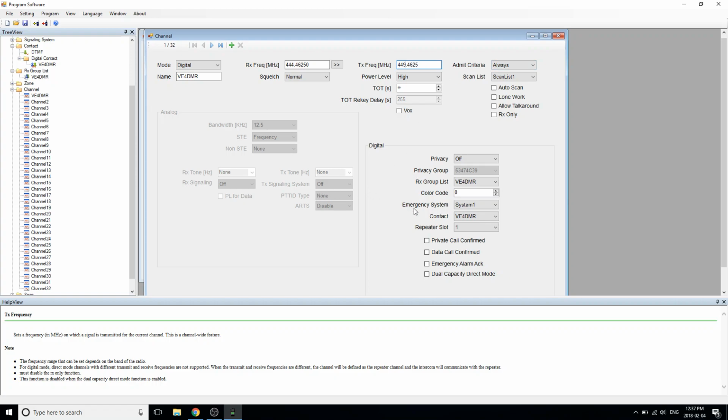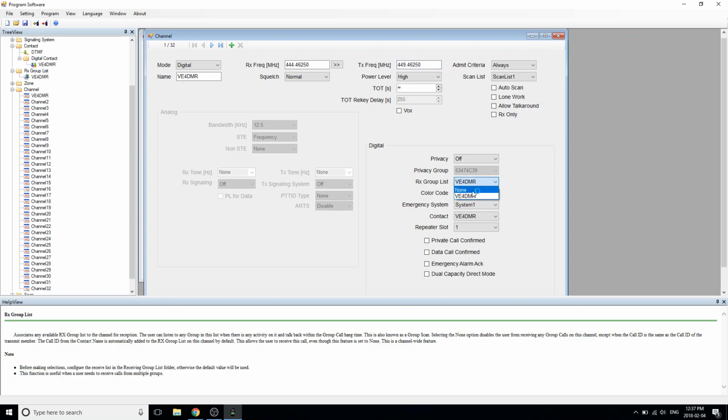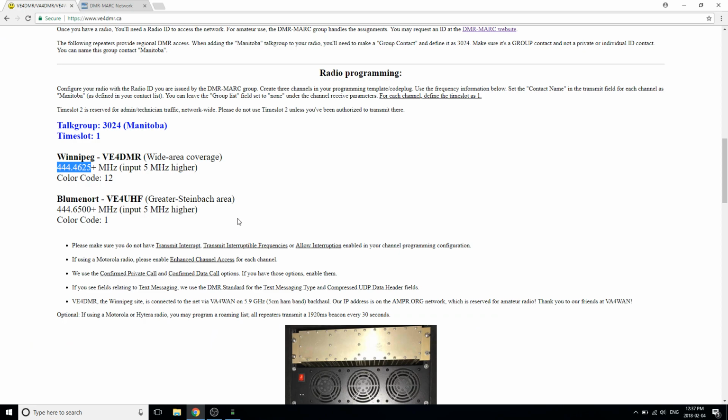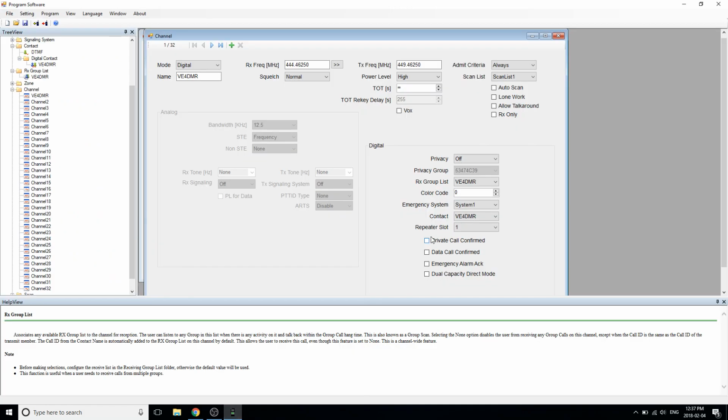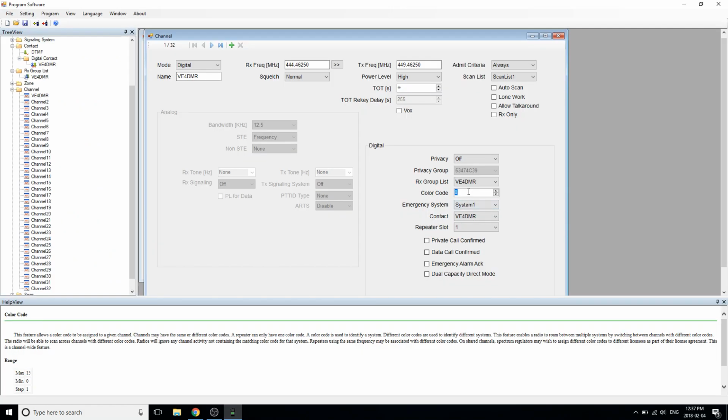Under the digital section, we are going to make sure that our receive group list is set to the list we created earlier. Next, we need to make sure we enter the correct color code number. This color code number can be listed on your website, and in this example is listed here. Be sure to enter color code 12 as indicated on the repeater website.